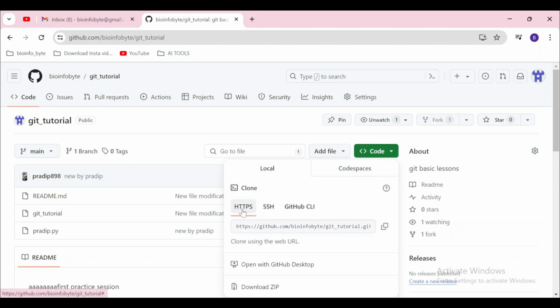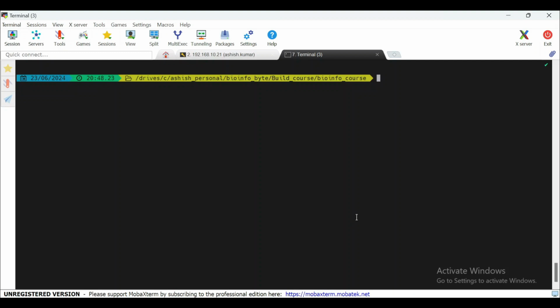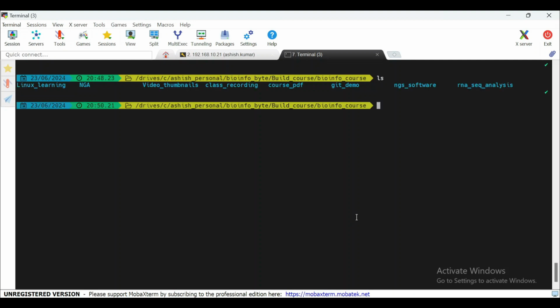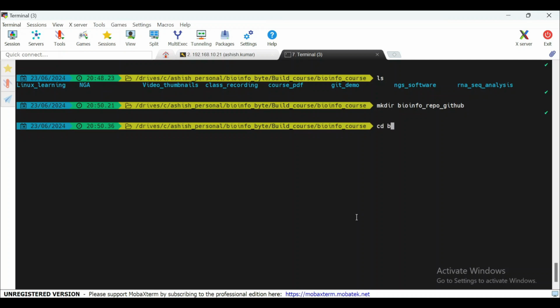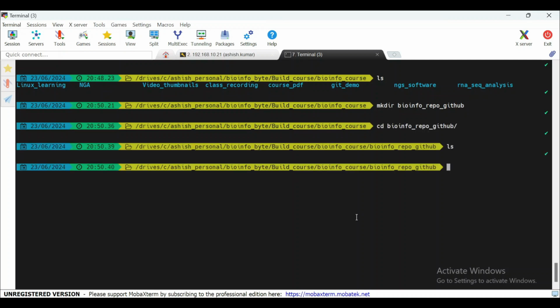For example, we are going to clone with HTTPS, which is very simple and generally recommended for beginners. If you are a beginner, simply copy the link of this URL and go to the terminal. In the terminal, I can do ls to list all the files. Let's say I'm going to create a directory with the name bioinfo repo GitHub, where I'm going to store all the repositories. I have created it, so I can move into this directory.